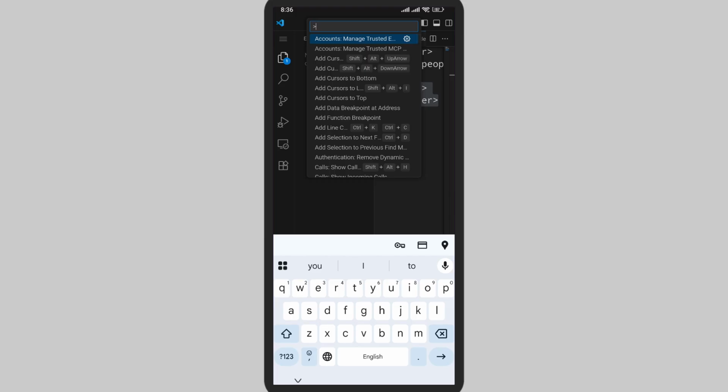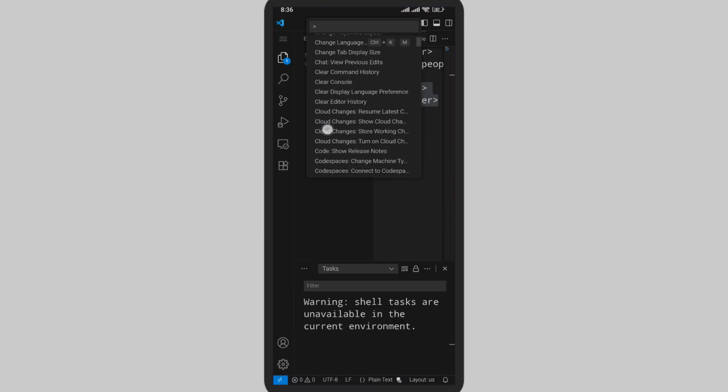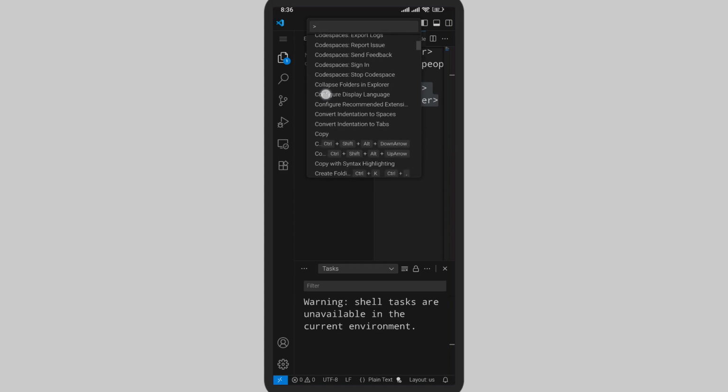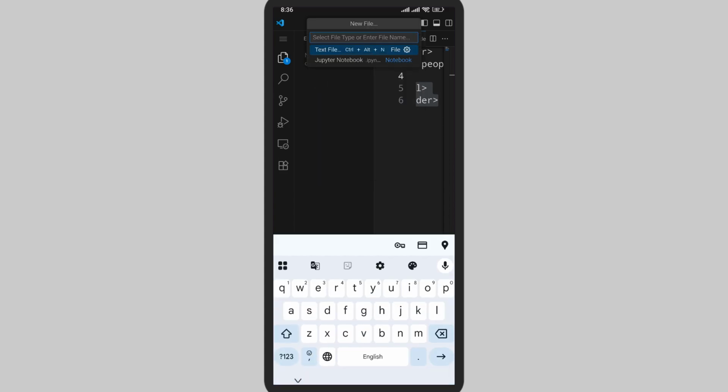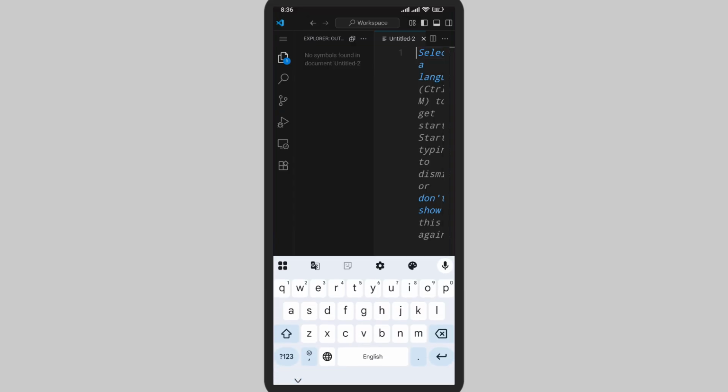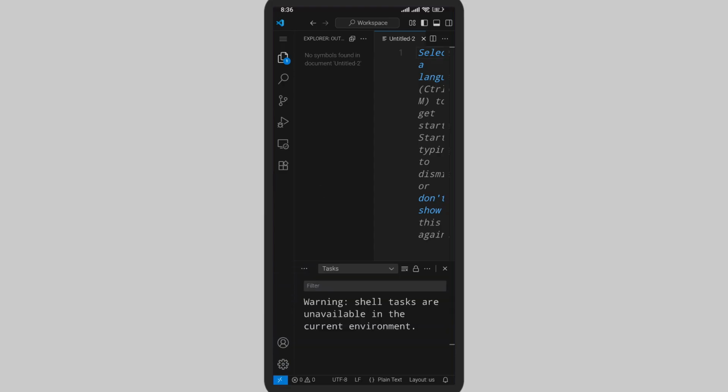So this is the list of every command that is available. Now if you have any confusion, you can even later customize it, but make sure that you know it all. So these are the commands that will help you code faster and use VS Code easily.